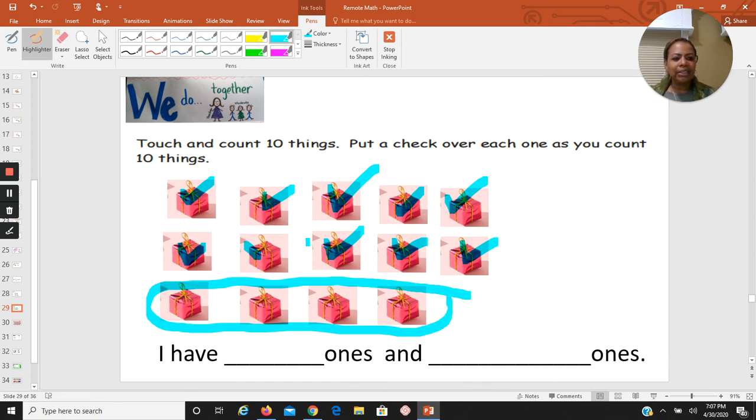And if you look at this, what does that kind of remind you of? Did you say a 10 frame? You are right. That reminds you of a 10 frame. So it helps you see that you have 10 ones and 4 ones. So 10 ones and 4 ones is equal to how much? Did you say 14? Very good.